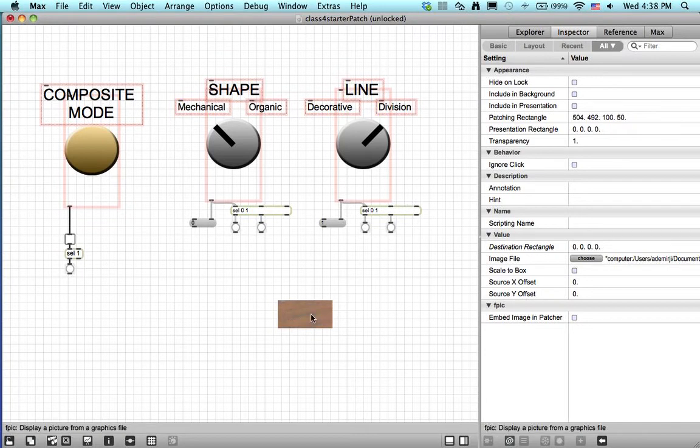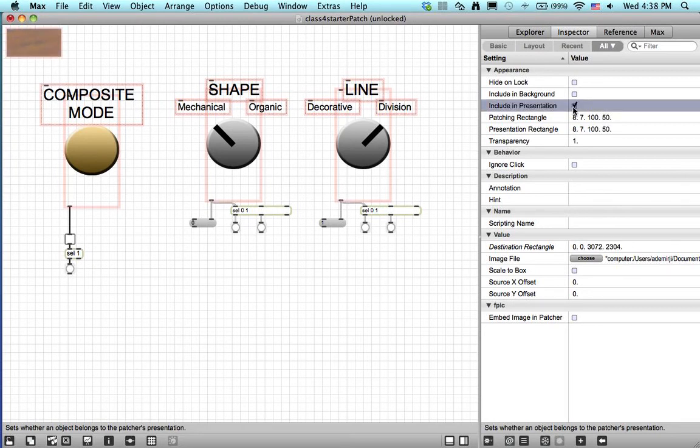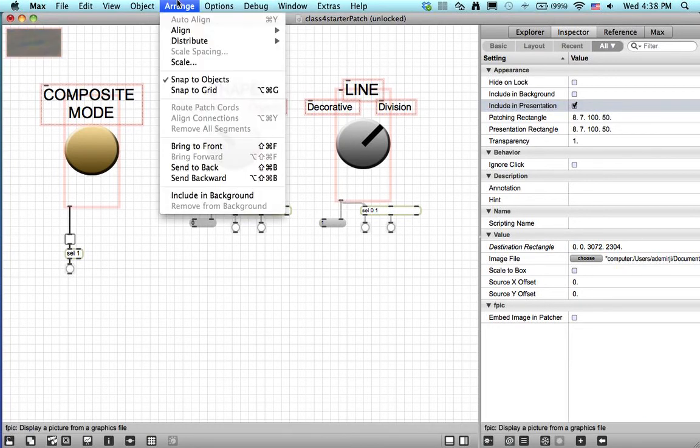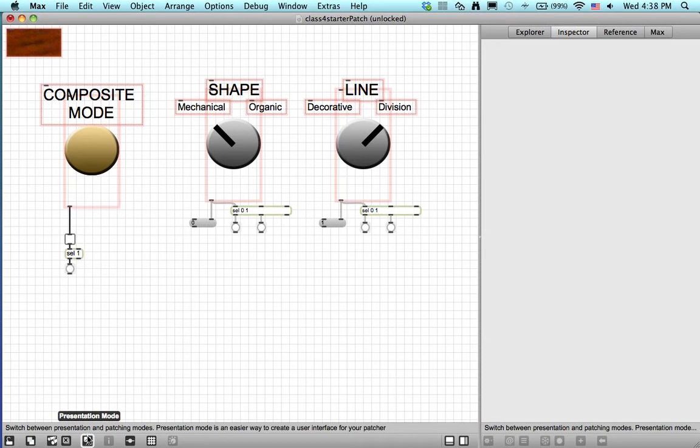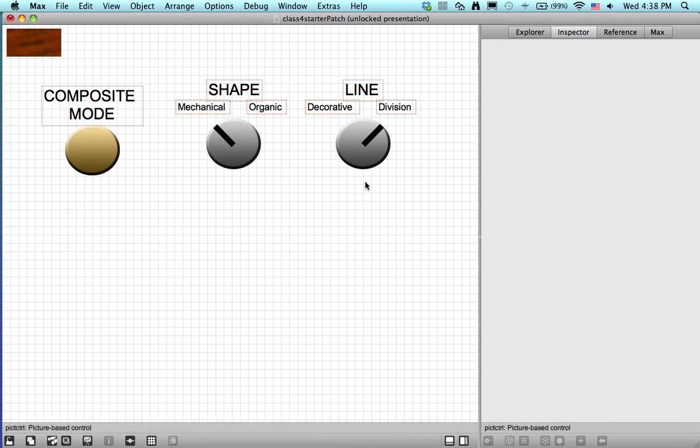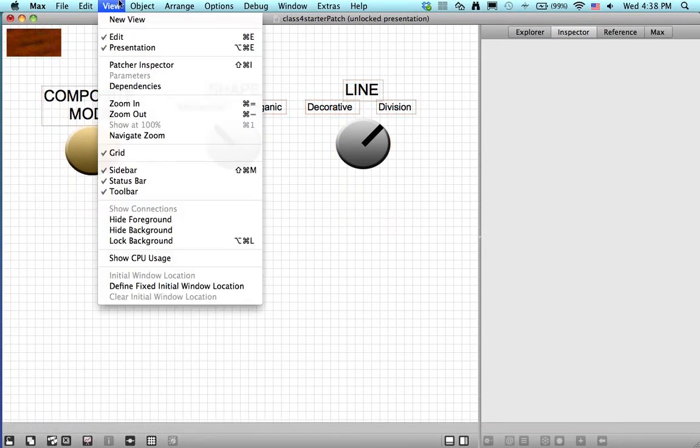So let me just show you a quick thing here. One important thing that we talked about is we want to say yes, include in presentation mode, and then here's another really important one. We want to say send to back. If that's not selected, we can select it here and say Arrange and say Send to Back, Command Shift B. Okay, now let's jump over to presentation mode. And I'm going to take the sidebar off for a second too.